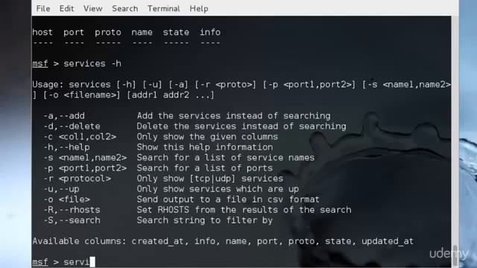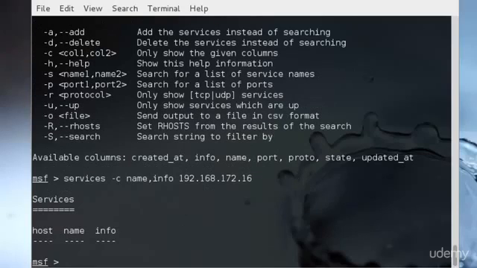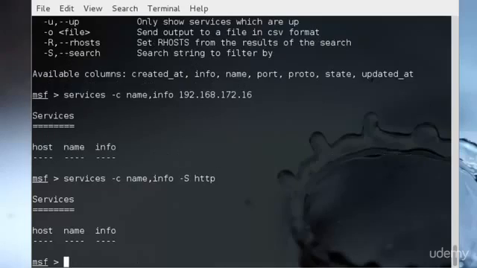So I could just type services -c name and info -S, or let's say before that, the IP 192.168.172.16. So we could also do that. Or here, if I am trying to search all hosts contained in our database with a service name containing the string HTTP, then I could type something like services -c info -S HTTP. I could go ahead and do that.